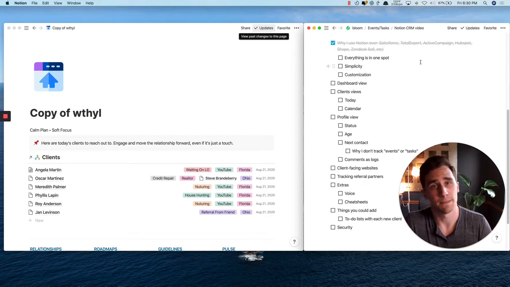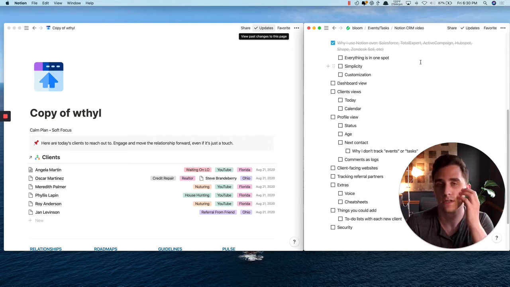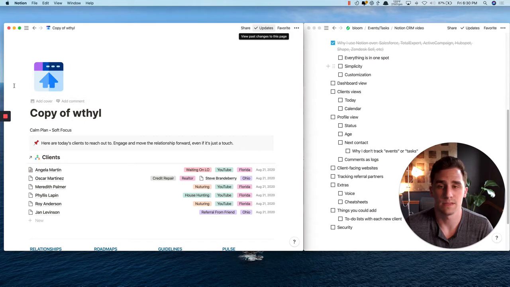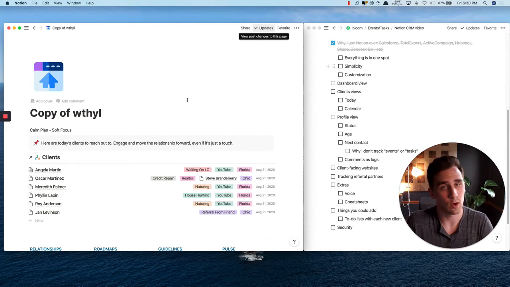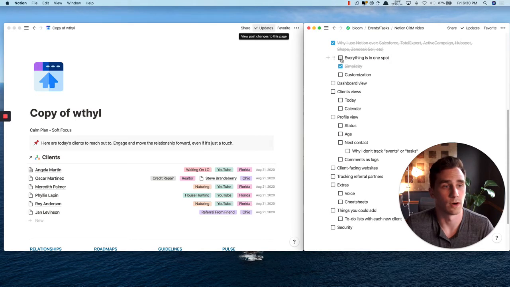Not only that, but a good point is that the best CRM is a CRM that you use, right? People say that all the time. There's no point in having the world's best CRM if you don't use it. The reason I like to use Notion as a CRM is because I have my business page in here, but I also have my personal dashboard. Since I'm always in Notion, I always have access to this, which helps me use Notion more.